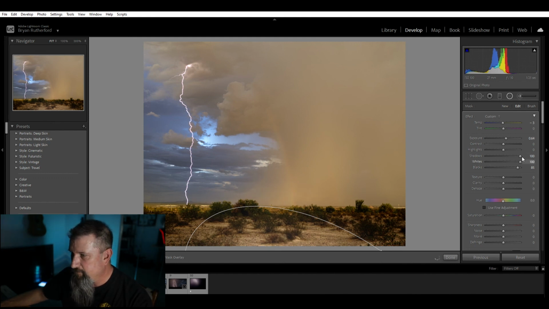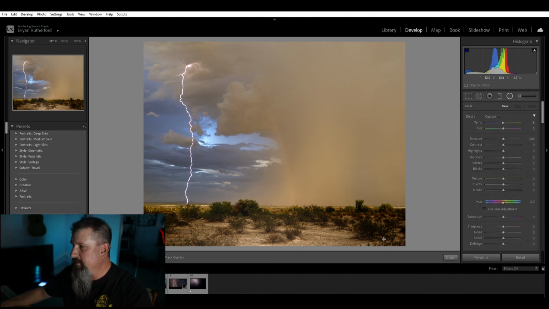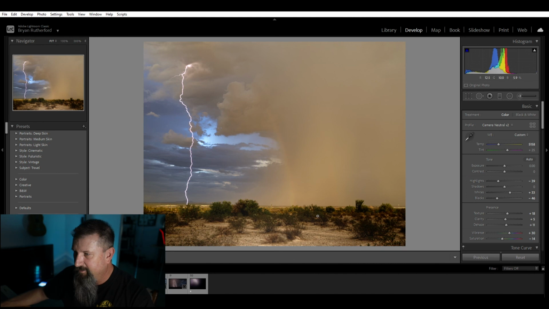Whites. So all I'm doing is I'm getting this area and I'm kind of lightening it up. Let me bring the whites down. I'm going to go for a little more exposure. Alright, and there we go. Maybe move it over a little bit. That looks pretty good. So let me go ahead and get rid of all that, and now you see it's just a nice highlighted area here.